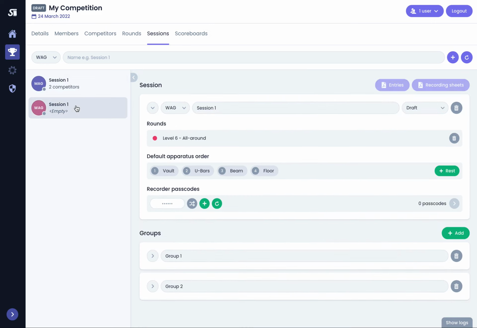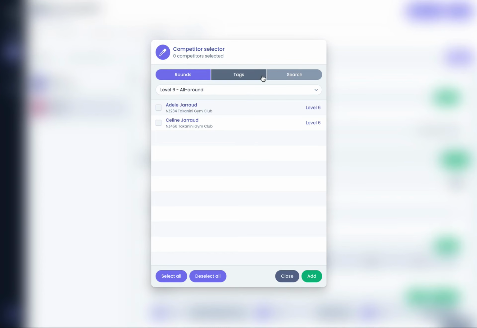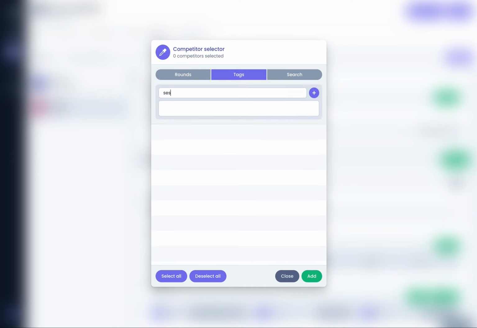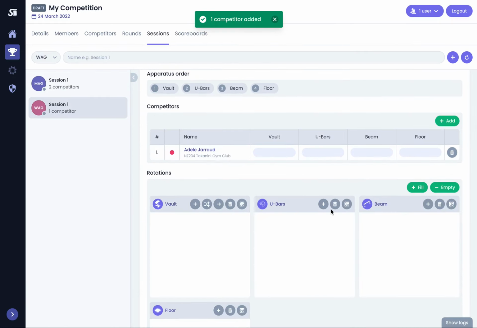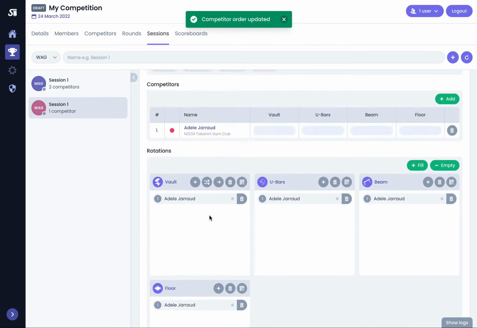Let's do the same for the WAG session. So in group 1, I wish to import the competitors that are in session 1, not really useful. And then, more important, the competitors that are in group 1. And now, I only have 1 competitor matching these tags, and I want to select Adele. I will add her to the group, and then automatically populate the rotation. So now she's in the rotation.